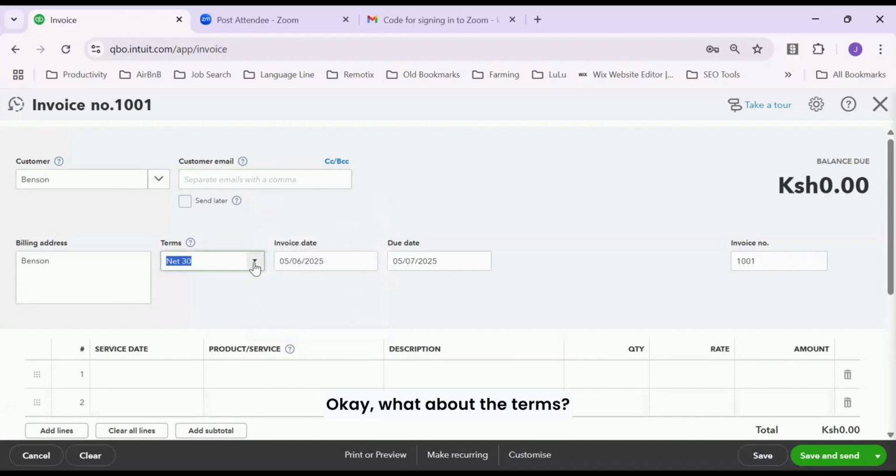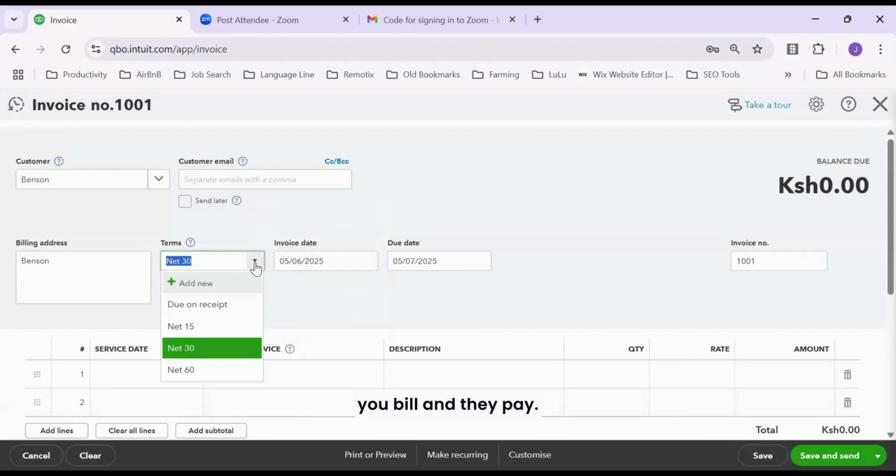Okay, what about the terms? Now, a customer means it's somebody that you bill and they don't pay cash immediately, they will pay after some time. It is important to know how and when your bills will be paid. So this is where you indicate that. If you are not happy with what I have here, you can create your own. Okay, say 7 days, 1 week. You can see net 30, you can see net 15, net 60, but you can create your own as well. So I'm going to leave it at net 30.